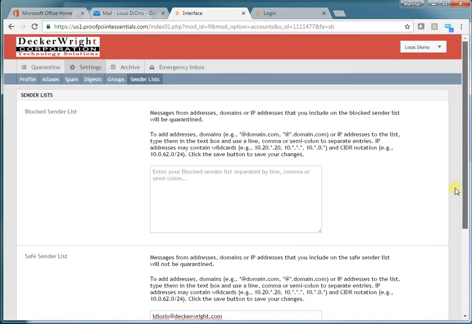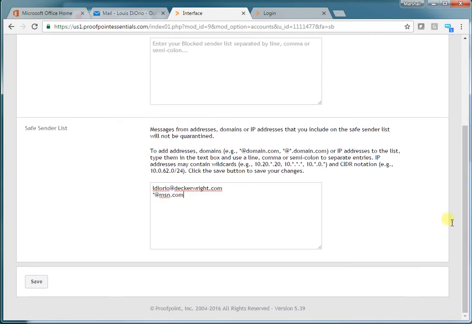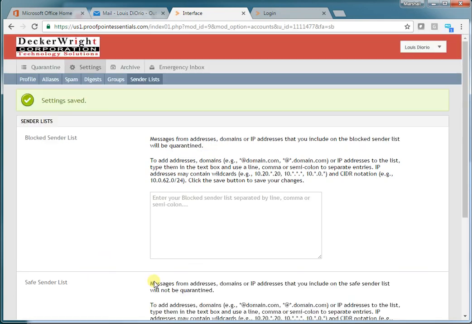Once you make that selection, you would hit the save button at the bottom. That will save that setting for you.